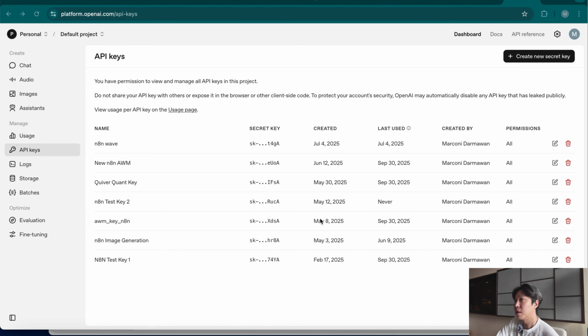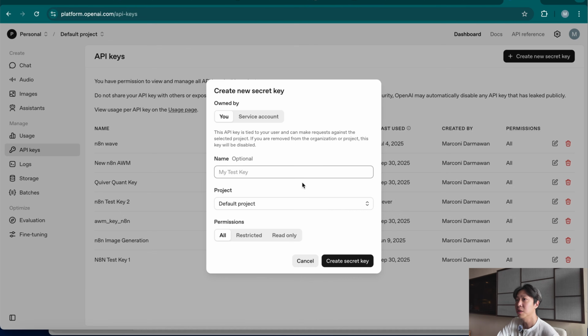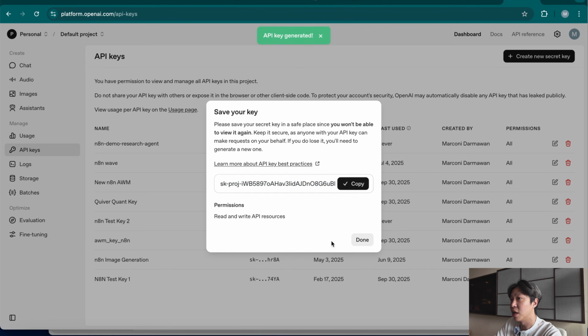And as you can see, I've got a bunch of API keys set up, but yours is probably going to look empty if it's the first time you're signing into OpenAI. So what you want to do is hit create new secret key. In this case, I'm going to put n8n demo research agent key. You can name it anything, right? And I'm going to hit create key, and I'm going to copy the API key right here.